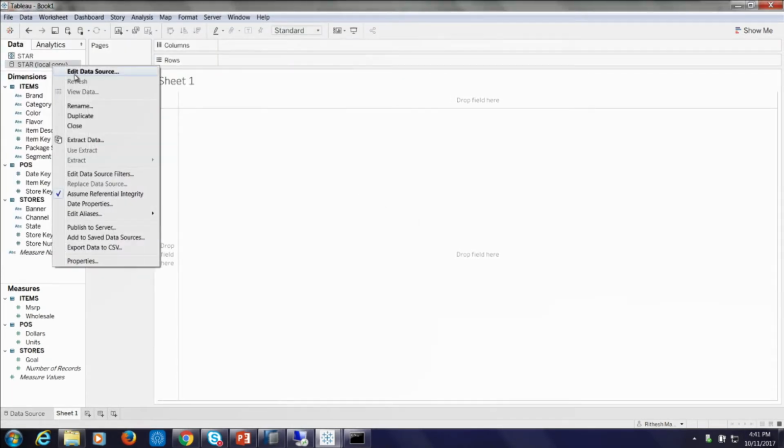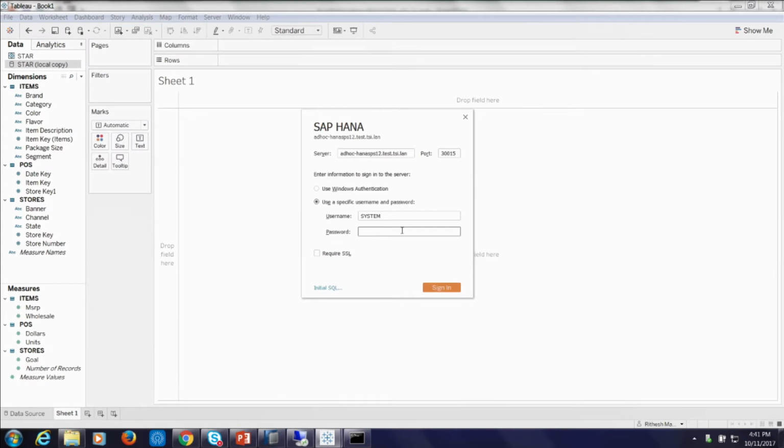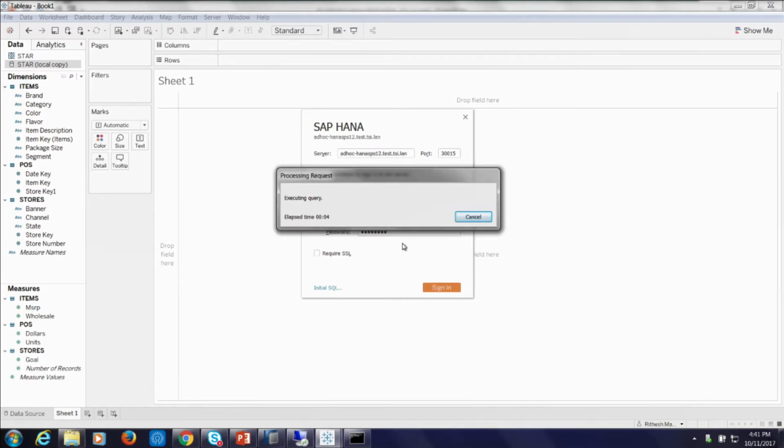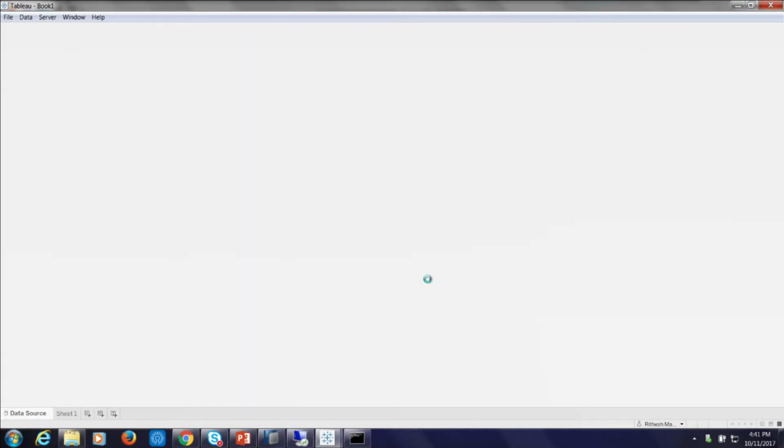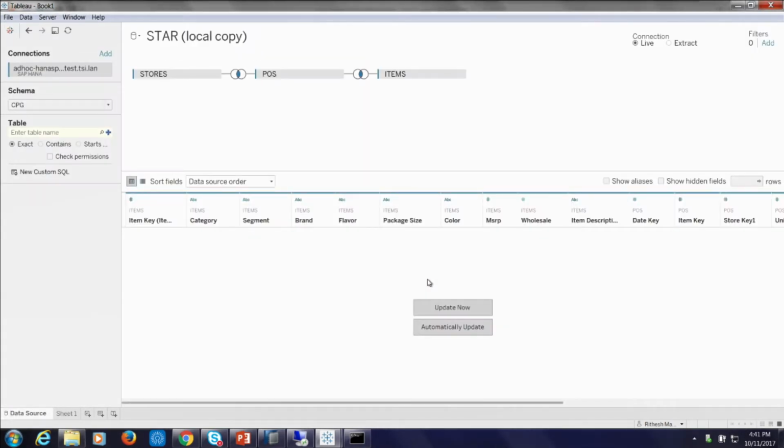So let me edit data source, and I will log into HANA live. And we'll see how the published data source is actually built so that you understand how the star schema model can be built within Tableau, and the queries can be controlled that way from Tableau, what queries we want to run, rather than joining every single thing and taking more time. We want to reduce that amount of time.